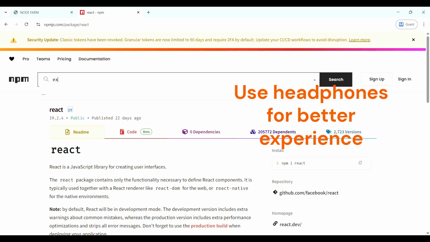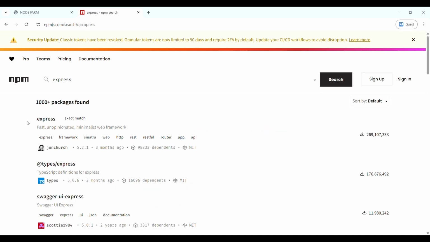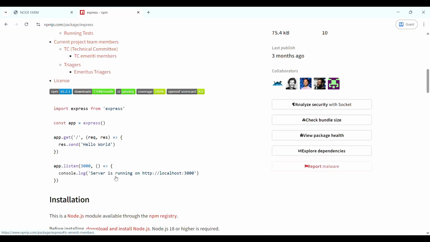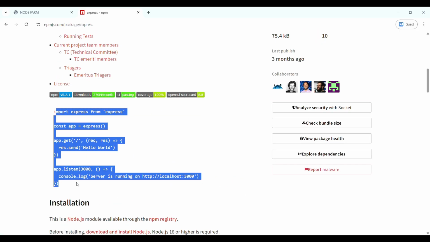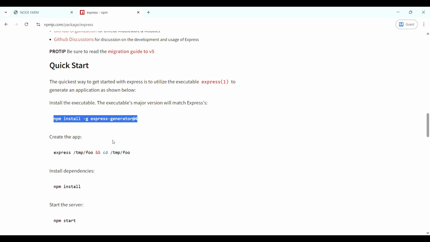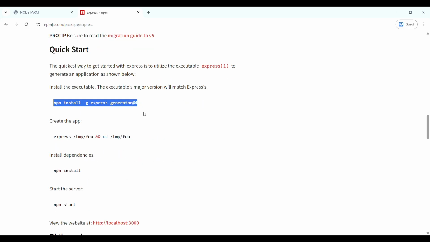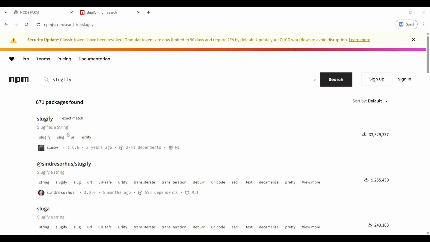For example, if you are using Express, then regarding Express, how to use that and how to install that, everything will be present. What is the command we need to use, everything will be there. If you want to use some other package, like Slugify, then how to use this.